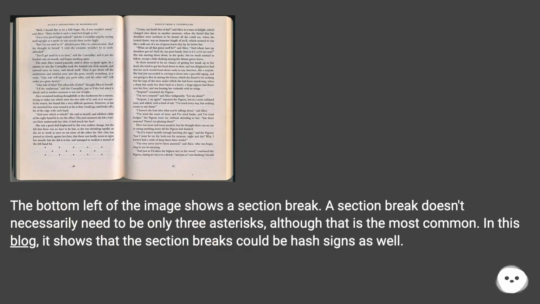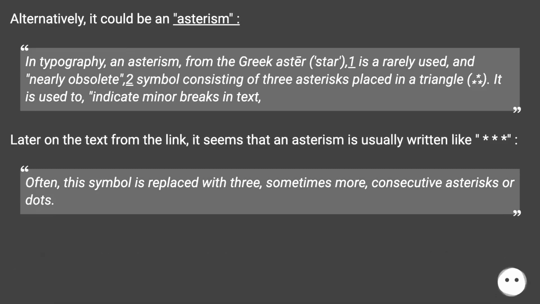The bottom left of the image shows a section break. A section break doesn't necessarily need to be only three asterisks, although that is the most common. In this blog, it shows that the section breaks could be hash signs as well. Alternatively, it could be an asterism.